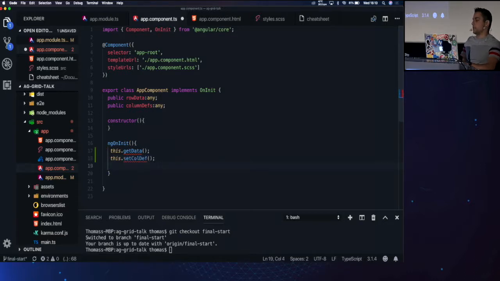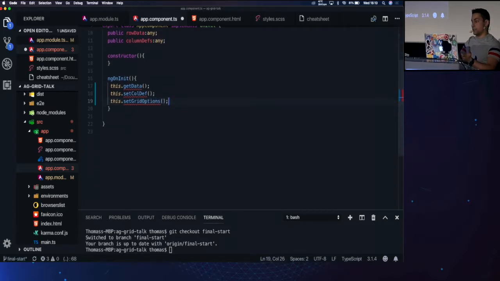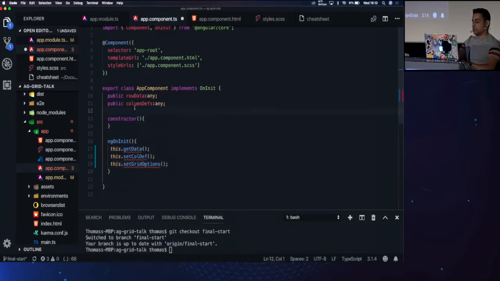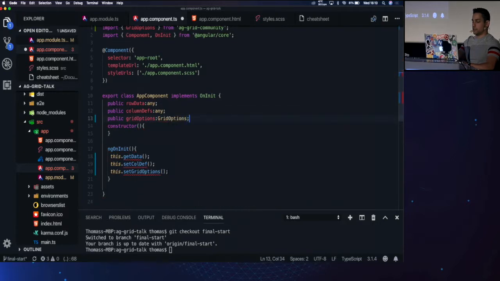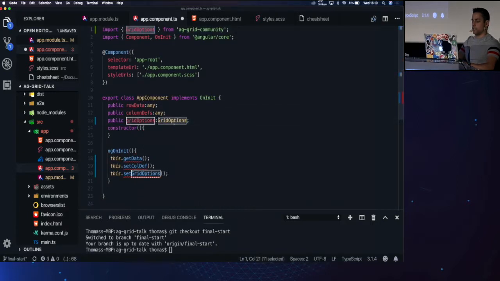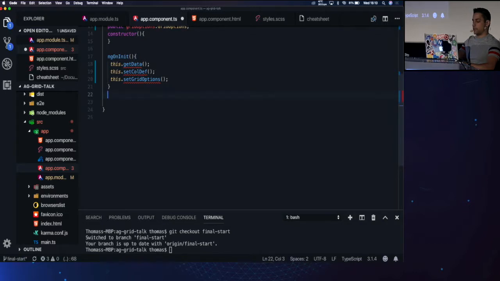And after we define our column definitions, we're going to set some grid options. And this is where the features of AG Grid come into place. And you can see how fast we can add extra features on top of our grid. So this set grid options. Obviously, we're going to make these functions. But before I make these options, I just need one more variable here called grid options. And that's going to be an interface of grid options. We're going to just quickly import that there. Perfect. So let's write our function.